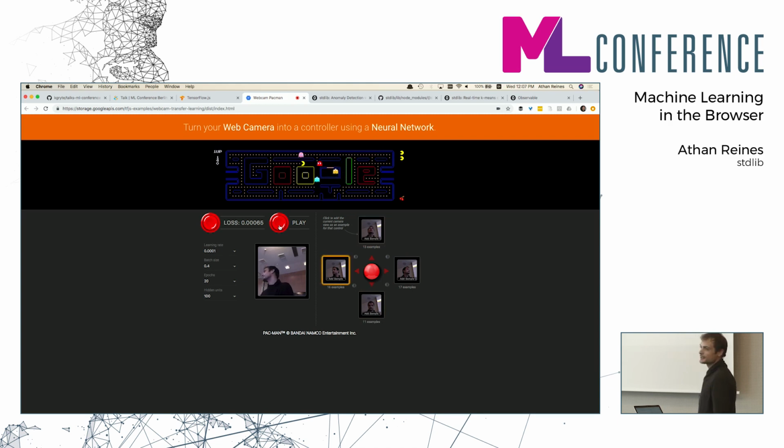You guys get the idea, don't you? We can see that it's trying to figure out what I'm doing. But this is pretty cool, right? I can do this just by training a model in the browser, and then I can play Pac-Man by convulsing. I don't know, I think this is cool. So that's one example. Excellent.